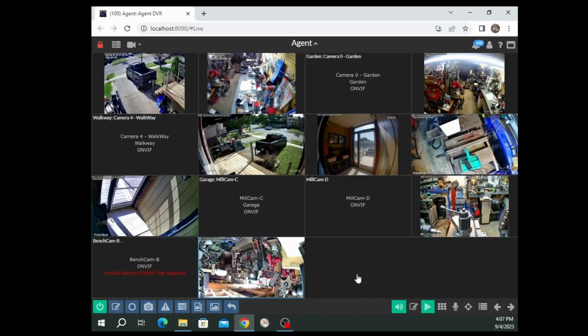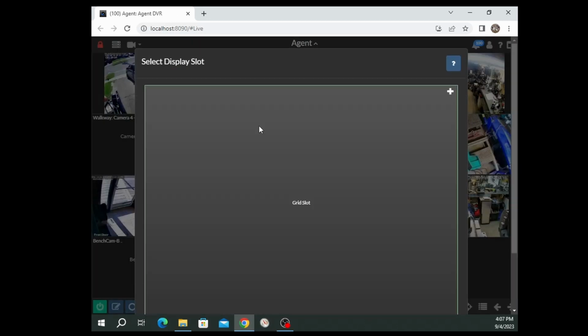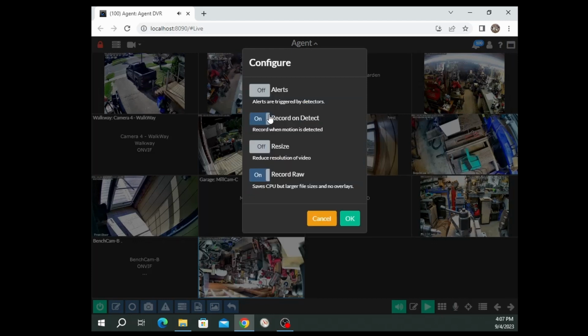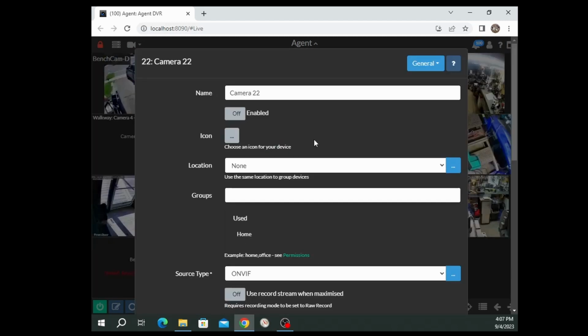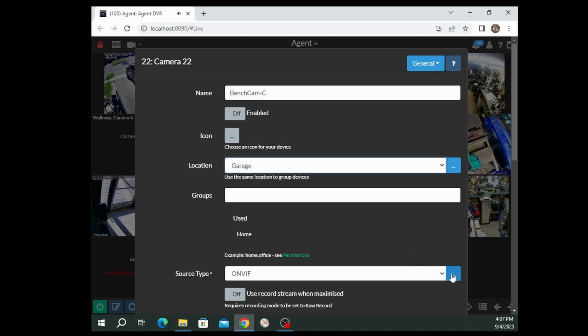So now, while we're in here, you saw that facility in this software where it searched and found the camera, and we can use that to actually find the other camera. So let's set up the other device. Again, it's ONVIF. Record on detect, that's all good. This one is going to be bench C. Plug it in the garage, ONVIF.